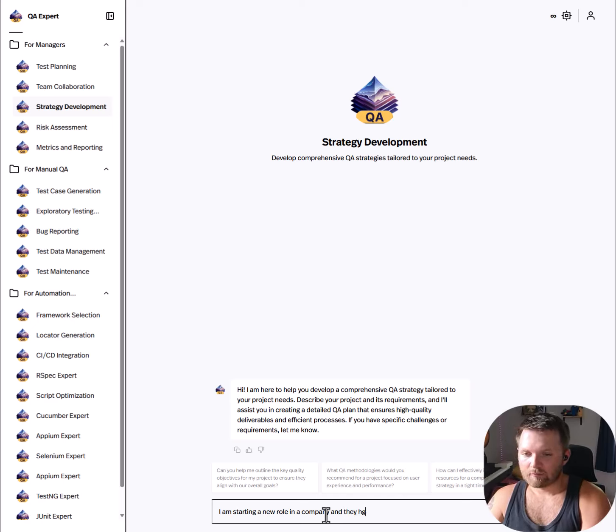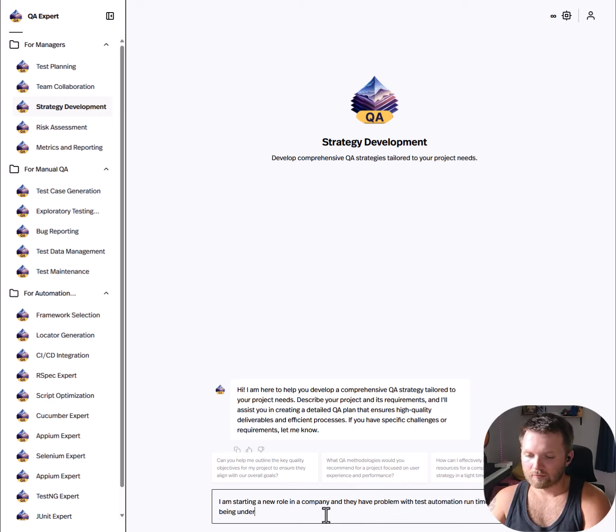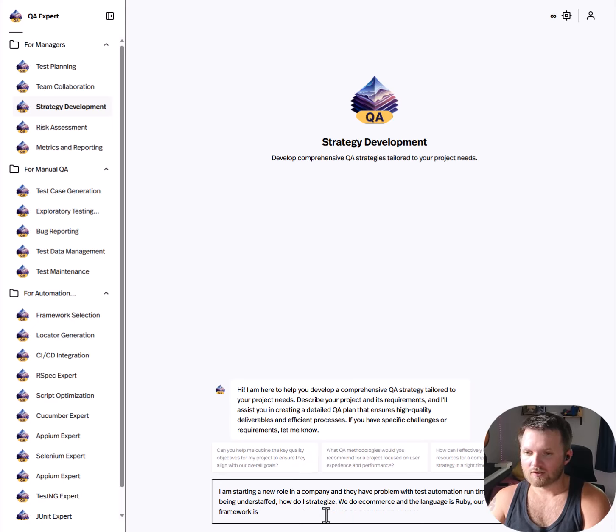and they have a problem with test automation runtime while being understaffed. How do I strategize? We do, for example, e-commerce, and the language is Ruby. Our framework is RSpec, and we use Jira and Jenkins.